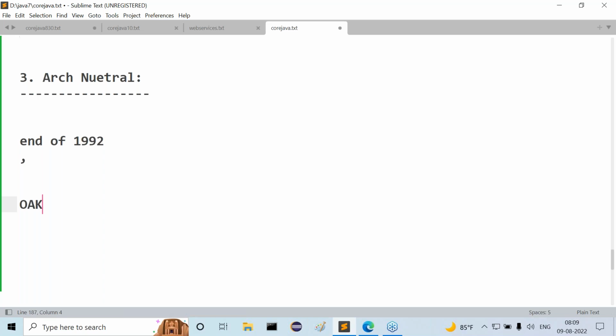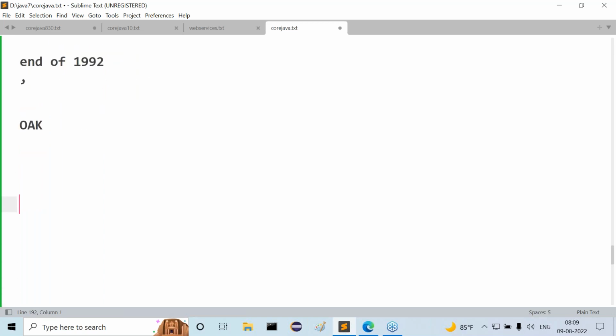Observe carefully. Whenever the Green project people were preparing this programming language, they used to take one brand-labeled coffee at the Sun Microsystems cafeteria. The name of that brand-labeled coffee is Java. They used to take that coffee at the Sun Microsystems cafeteria. Its name is Java.